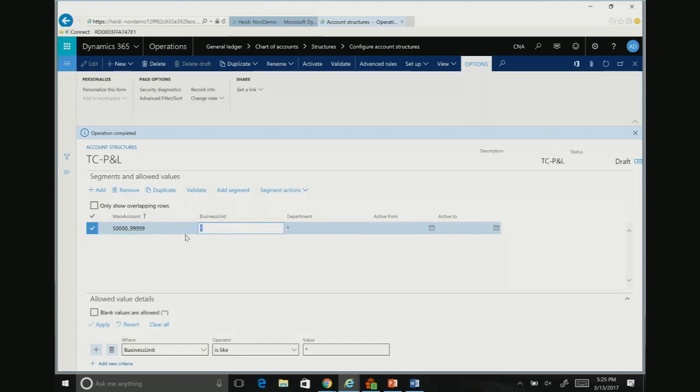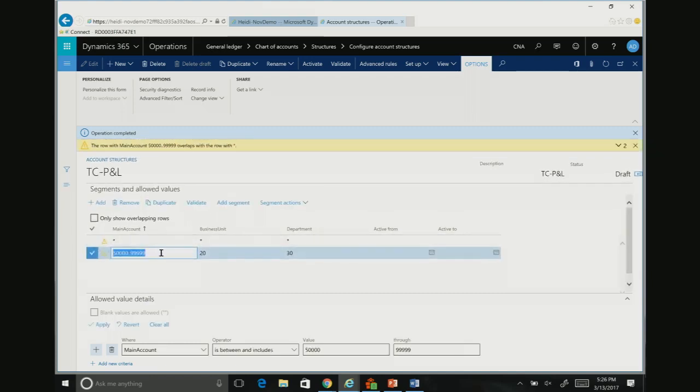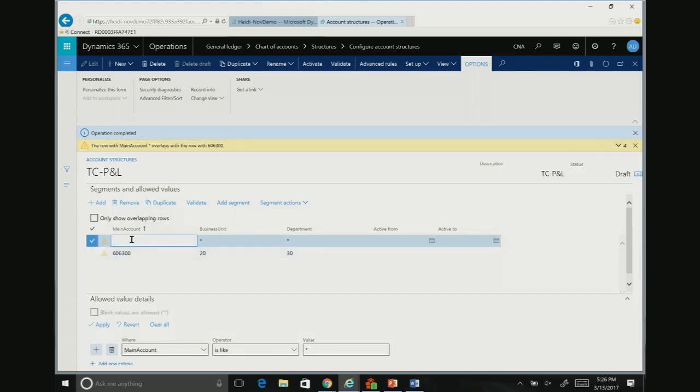Again, I can create rules for particular business units, departments for use for particular main accounts. Again, I would just do that by adding another row. So for instance, let me just put in some values here and then we'll clear it out. If I only wanted those particular business unit and departments used for a particular main account, oops. You can get very specific in your rule criteria. As an example, and then we can validate.